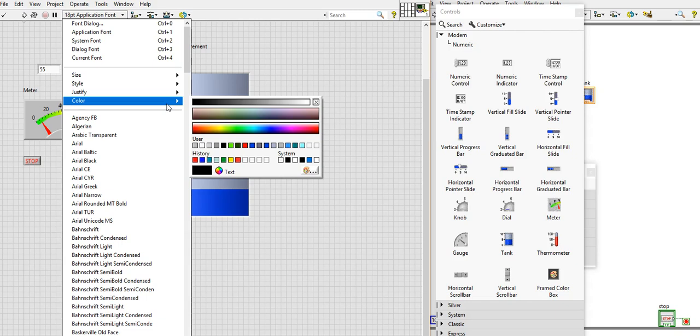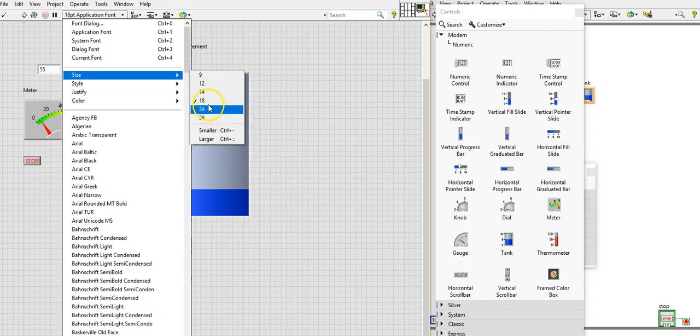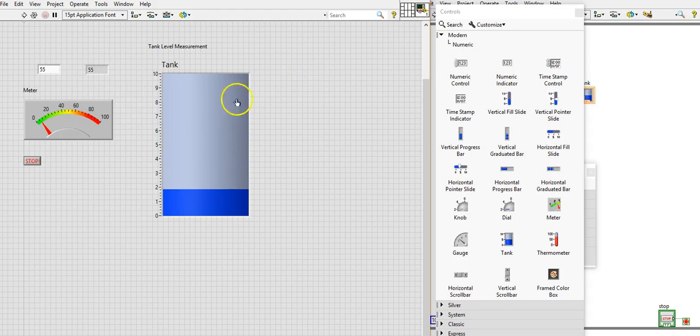So I'm going to start out by changing the size of it. I want to make it a little larger. I'll go to a 24 font. And you notice that the tank letter sizes got larger. And it's the only thing that changed because I highlighted it. I could change all of these individually.